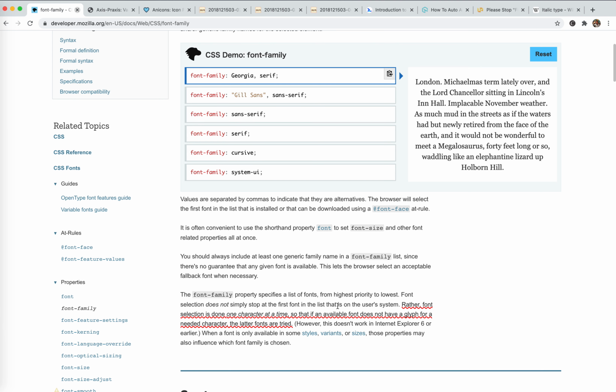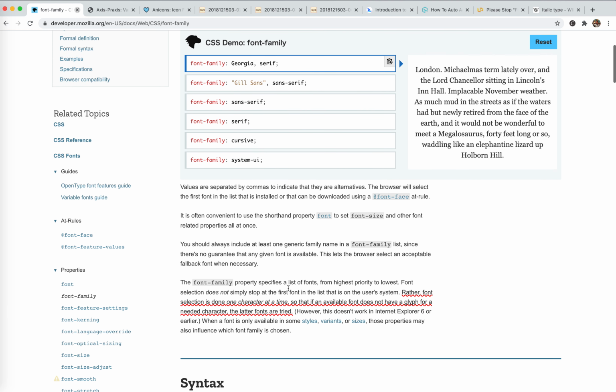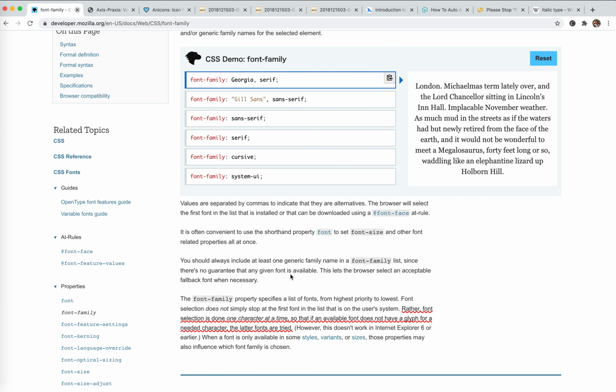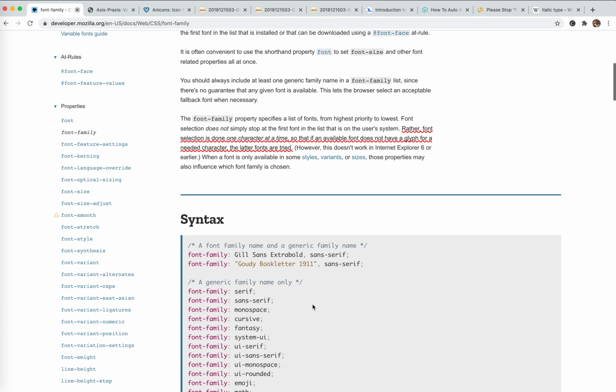For font selection, one thing is that with font family, the selection is actually done one character at a time. So in a paragraph which mixes alphabets and, say, Japanese or Chinese characters, different styles will be applied to different characters. One character is taken as a base, and the first match is used.